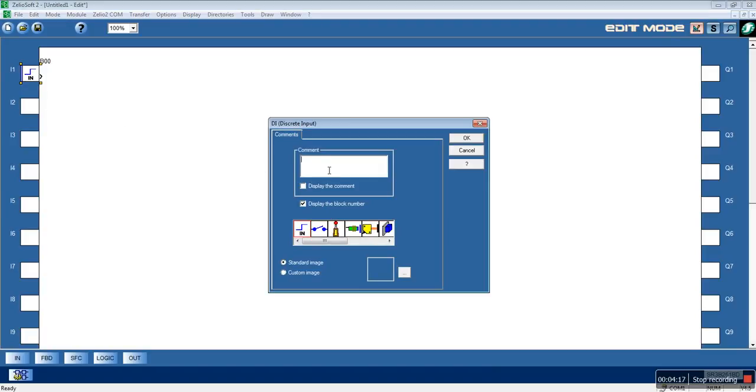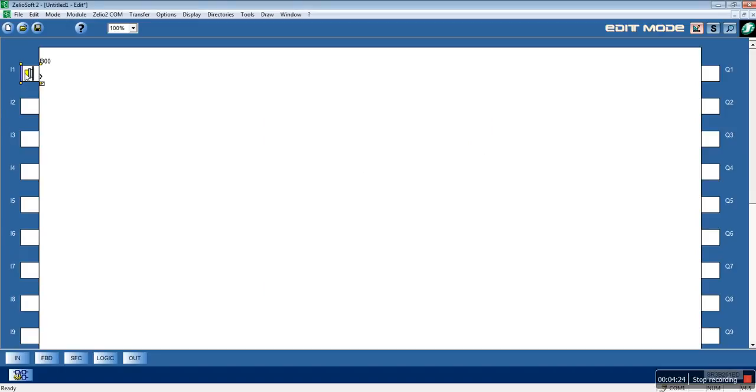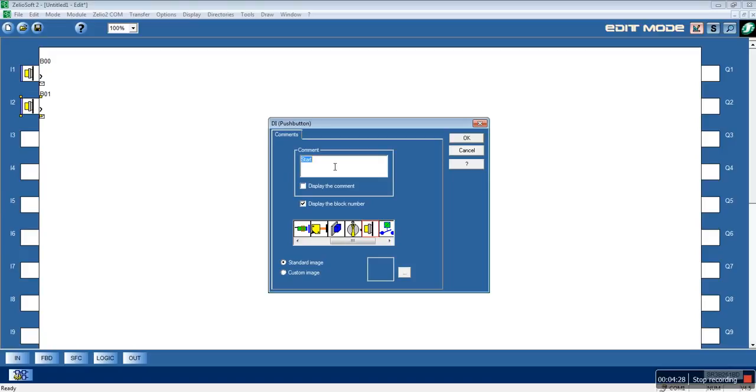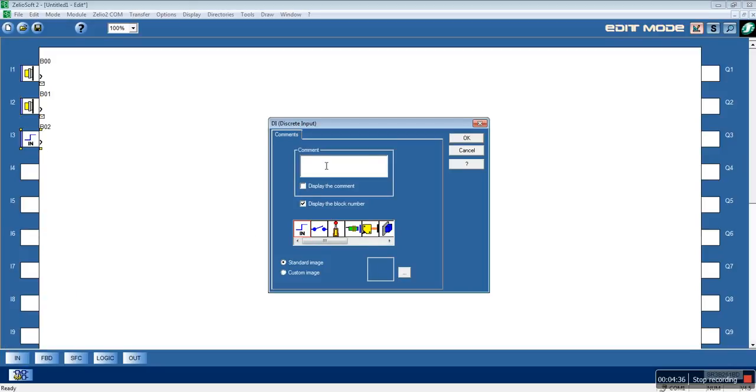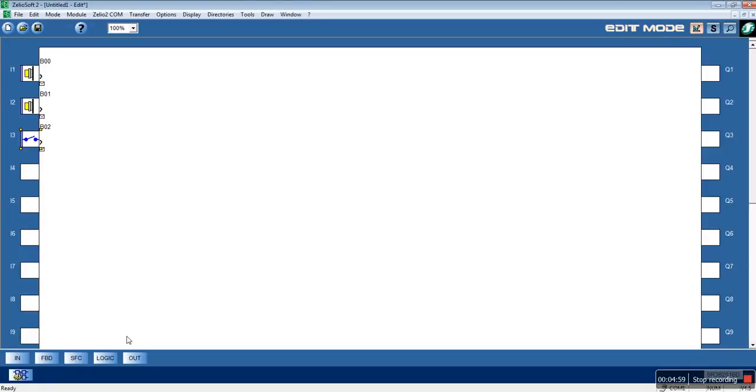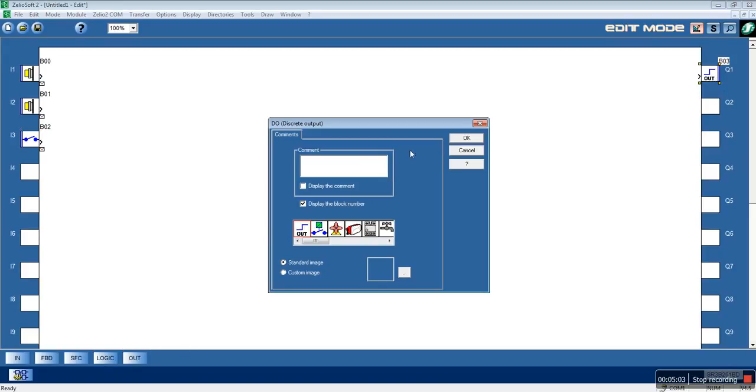We will use the I1 input for the start button, start. We will use this picture to represent the start. Here will be the stop. And we will use the overload contact. Let's name it overload contact. For our purposes, this will stop the motor when the motor is overloaded. Our output will be a motor. Let's name it motor 1. Let's use the motor picture to represent it.